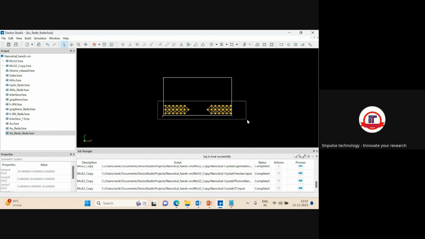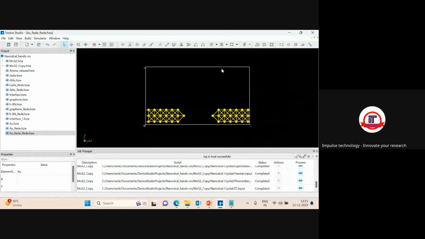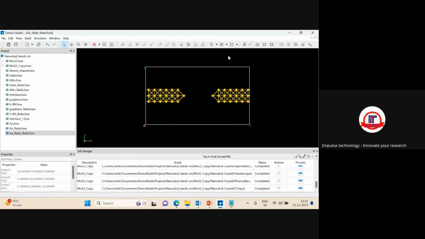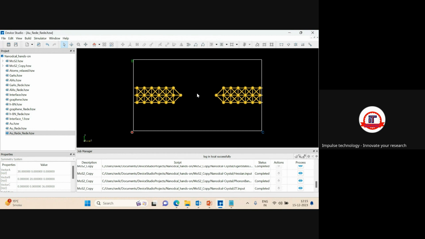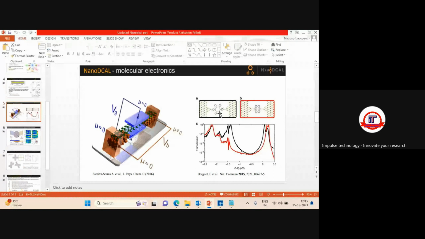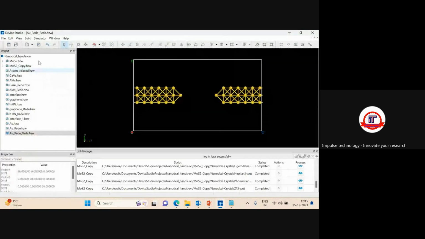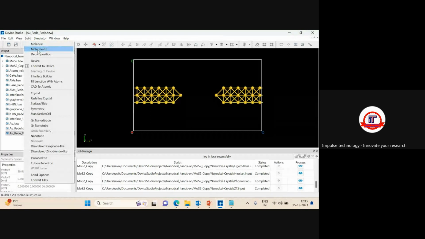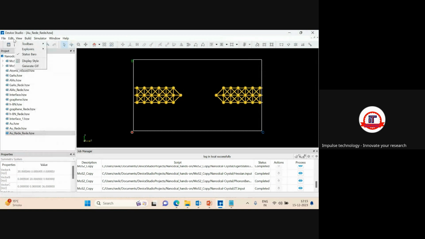So if you want to show this structure in the center position, here you can see we have the center option, like center along A, center along B, and center along C. In any direction you can select, like you can see this is the center along B. And suppose if you want to include some molecule in the center region, either you can create a molecule from this molecule builder, or you can import the molecule from our existing database.